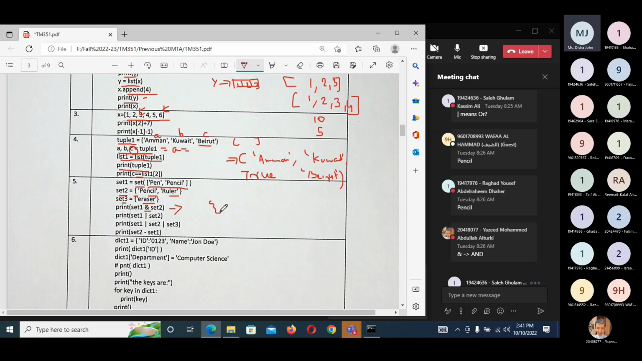So you have to use the curly brace and write the common element. The common element is pencil. Again, you have to enclose it in quotation marks because it is a string. Yes, this operator represents the intersection, logical and, and this operator represents or, which means the union operator.